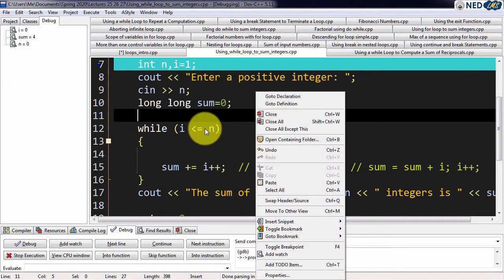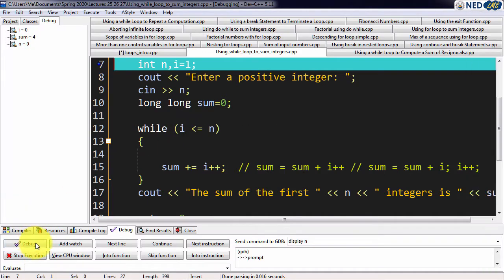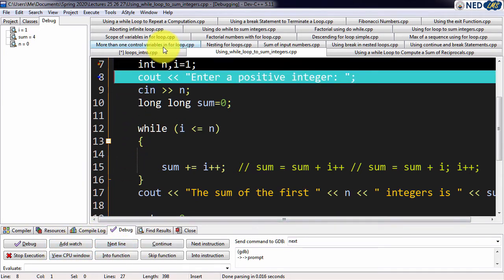I have changed the compiler to debug version, added the watches for i, sum and n, and I have added the breakpoint in the first few lines. I'm going to press debug here, and it says that i equals 0 and sum equals 4, because this is from the previous execution. So let's run this line by line, and after n is declared, i is actually equal to 1, and it says enter a positive integer. Just ignore this value because this is just a garbage value.